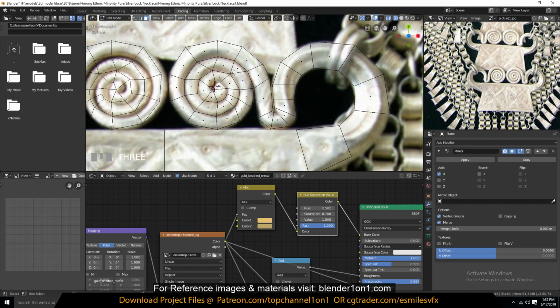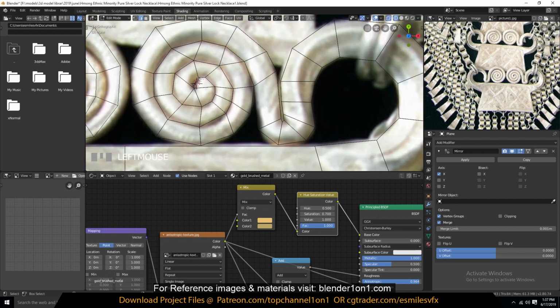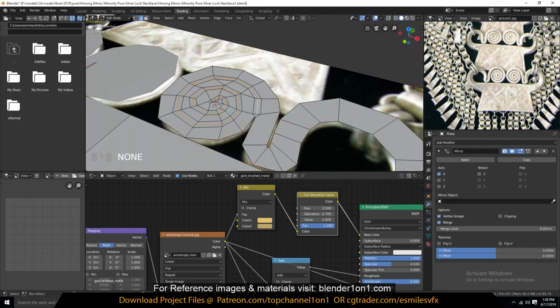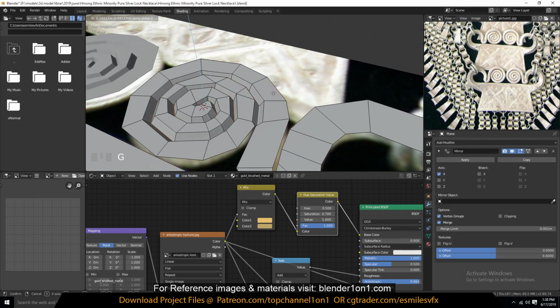So there are a few ways you can do this. I think the easiest way is just to select this inside loop that goes around like this up to somewhere here, and bevel that, Ctrl B. Make sure you have an extra loop in the middle there, like so, and then we can select this edge loop, push it down like that.